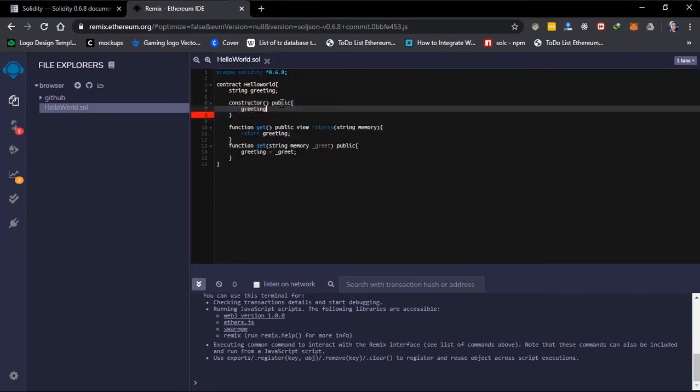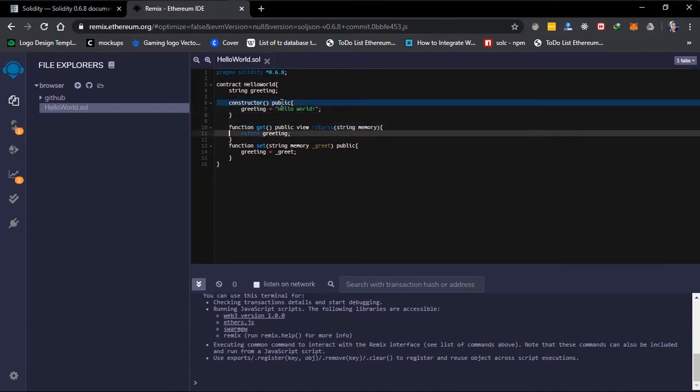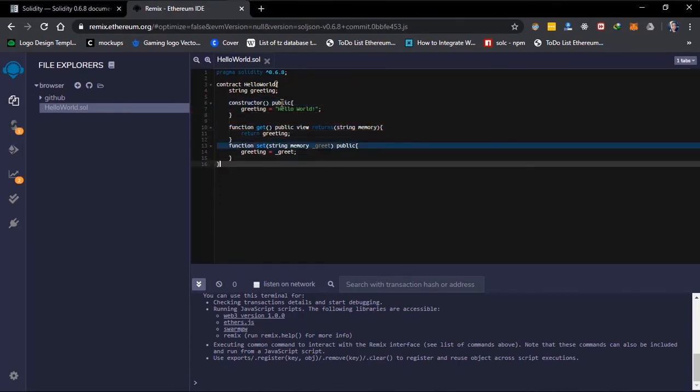In this case, I will not be accepting values from the user. I will just set greetings to a hard-coded value, which is hello world, and I will end this line with a semicolon as usual. Now we need to compile this code so we can deploy it.